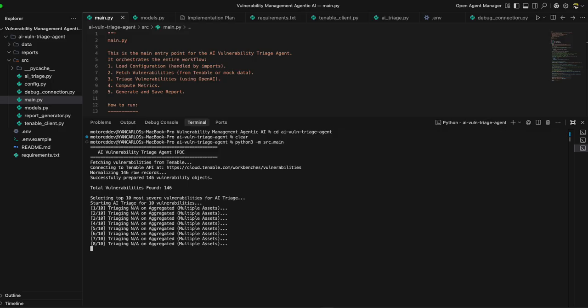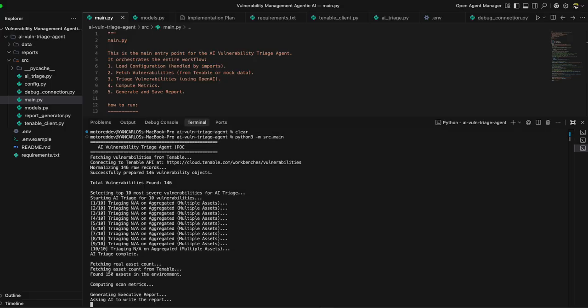The way it's triaging is the AI reviews each vulnerability and produces structured outputs: a risk assessment, SLA recommendation, remediation steps, and who should own it. So basically, it's doing the work of a vulnerability management analyst, and it's all in the back end. And then we'll wait for it to finish.